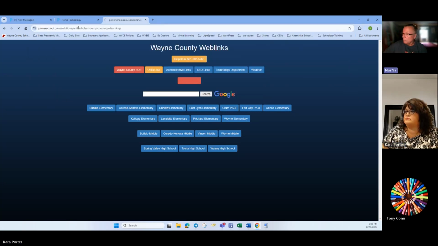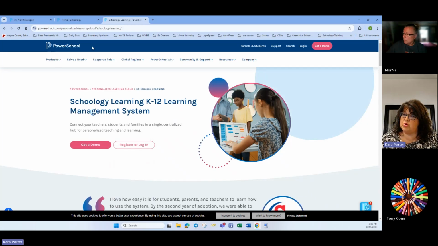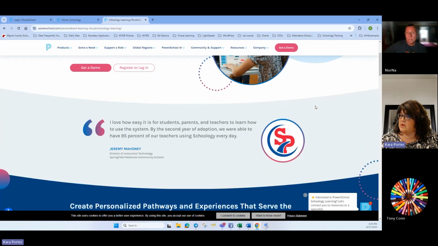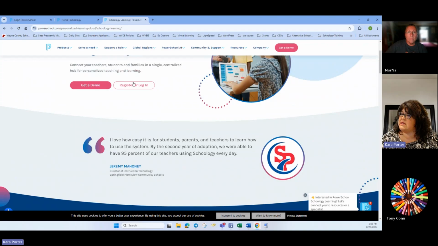www.schoology.com. And that's going to take you to a PowerSchool website. And Schoology is part of PowerSchool now. So when you log in, you'll be able to see the PowerSchool emblem here, the little P. And you're going to scroll down. You'll scroll all the way down to where you see register or log in. So you'll click register or log in.